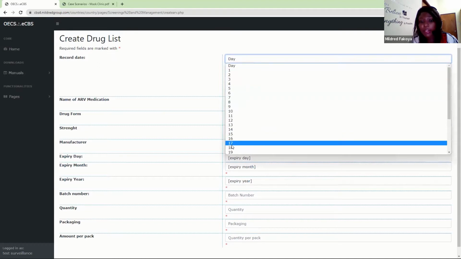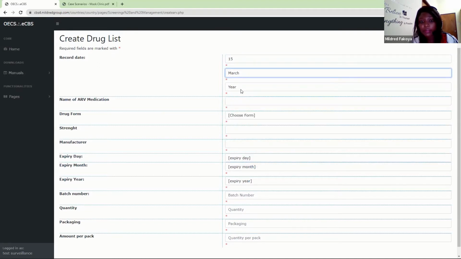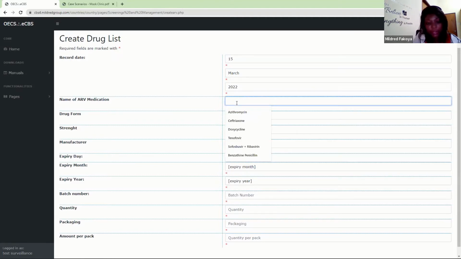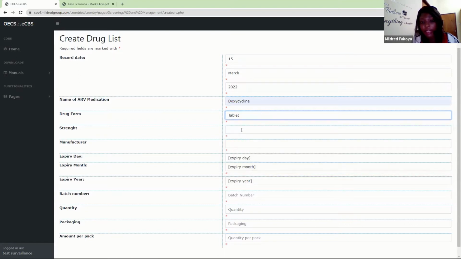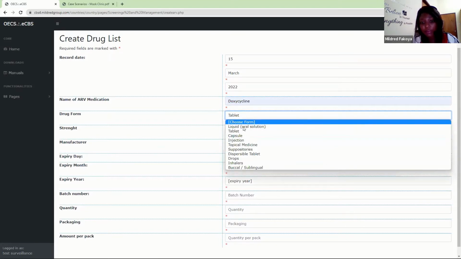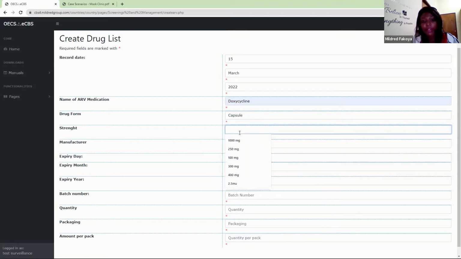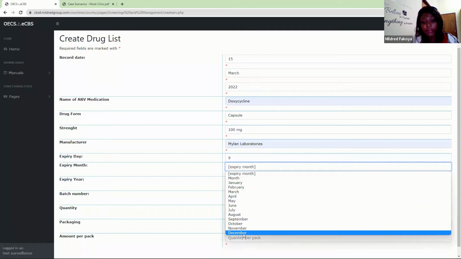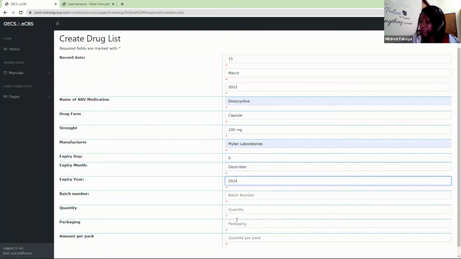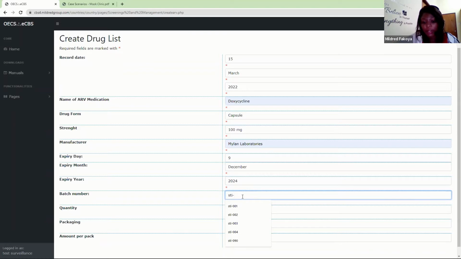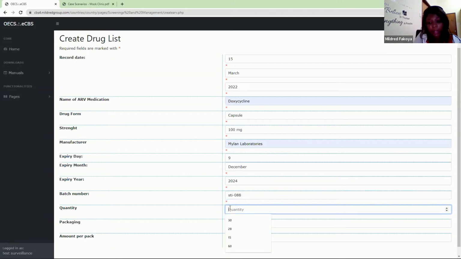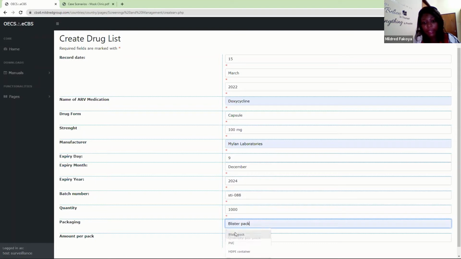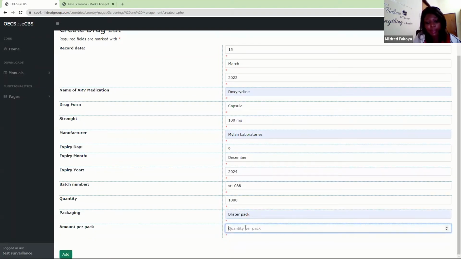I'm going to add another medication here. And this medication now is doxycycline. The form is tablet, or let's say, okay, tablet or capsule. The strength is 100 milligram. The manufacturer, I'll select anything here. I'll put the expiry date to be 9th of December, 2024, and the batch number to be STI 088. The quantity is 1,000. The packaging is blister pack. And let's say the amount in the pack is 30.